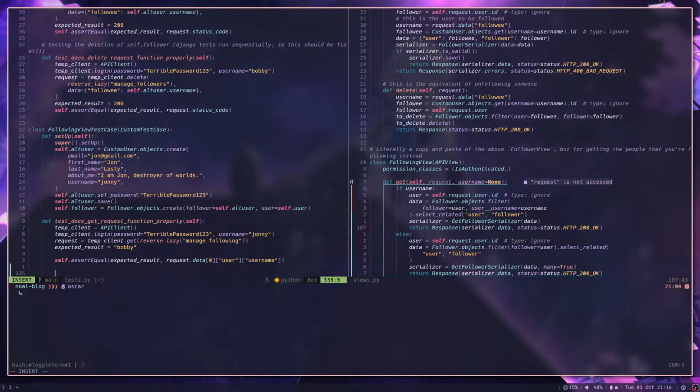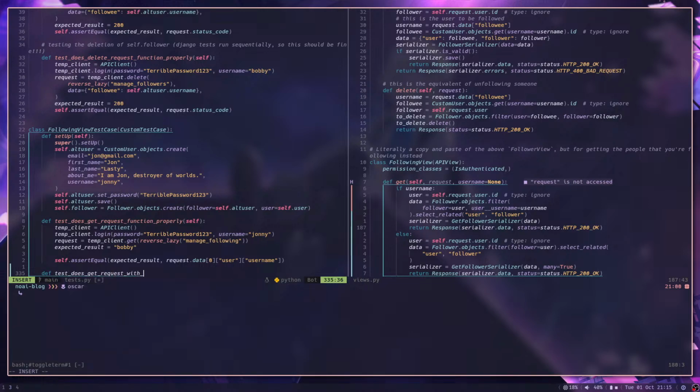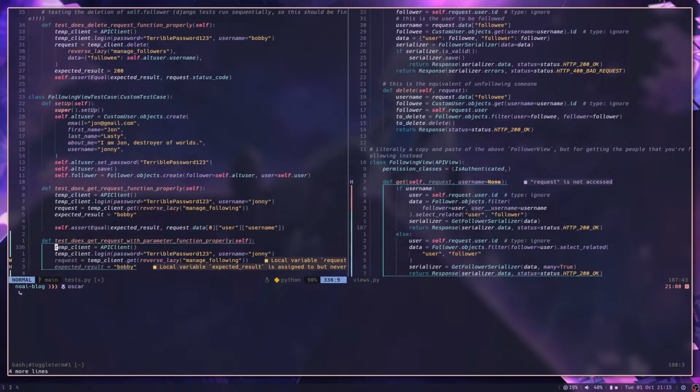Just go here and define test does get request with parameter function properly. Self. We're going to do a very similar thing here, except we're going to add, I've done this before, I forget exactly how to do it. I think it's just username is equal to Johnny. Yeah, I think that's the right way to do this, but I'm not sure.